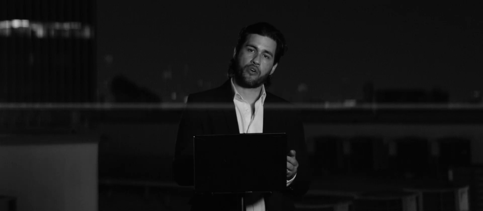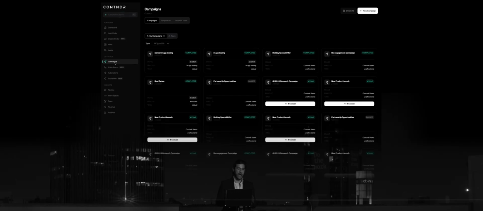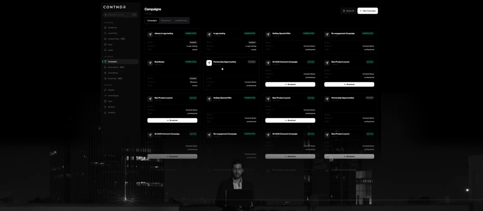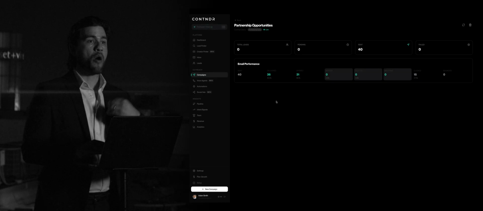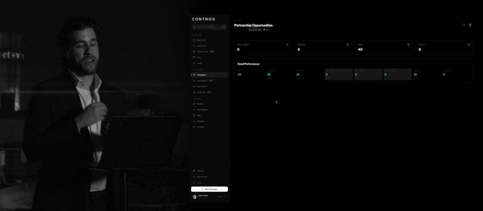Once you add them to the CRM, we're going to keep tracking their engagement as you send campaigns or interact with them. For example, I could go to my campaigns, and here I can see all the campaigns that I have sent and the performance of each campaign. You can see how many emails were delivered, how many were open.